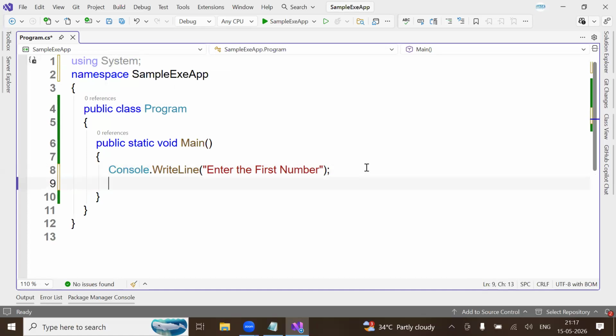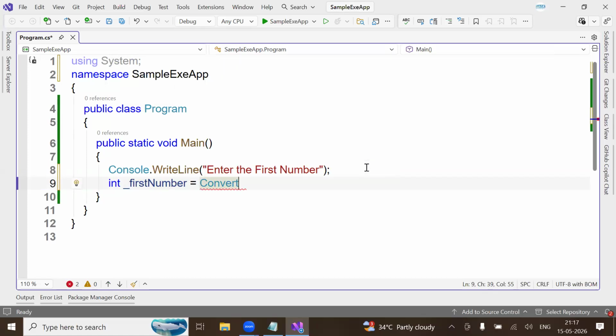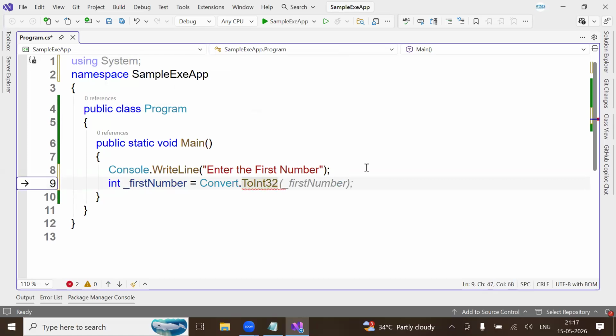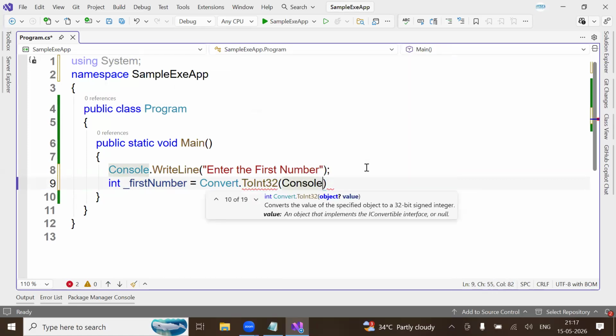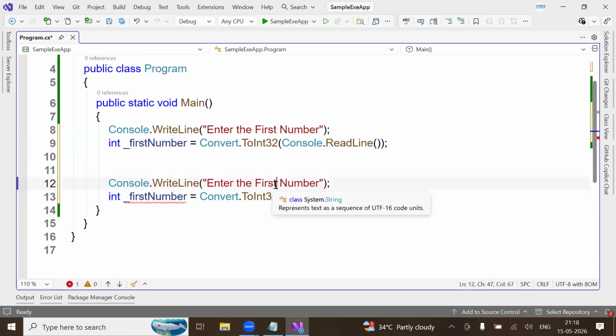Now come down here. I'm going to read a value. For that, I'm going to declare a variable called firstNumber. For better understanding, I'm doing that. Don't take anything wrong. Okay, firstNumber equals Convert.ToInt32. All these things I'll teach you tomorrow, don't worry. Here Console.ReadLine. Okay, now I got the first number. And I'm going to have a second number here.